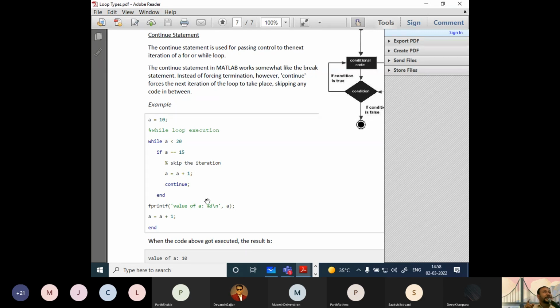First, input while. The output will be that they are skipping only 15. We can get all the values which are less than 20, but they're skipping only 15.